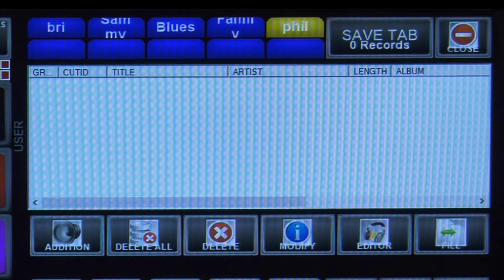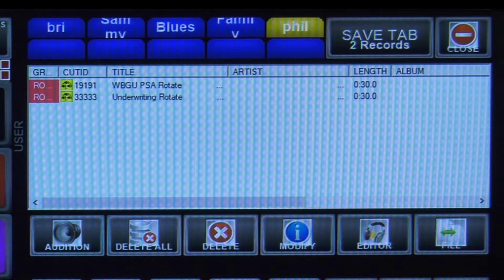And I think I'm probably going to use a lot of these things. So I'll use the PSA rotate cut, just drag and drop into my fill tab, the underwriting rotate cut, and let's say some of the promos and the IDs, etc.